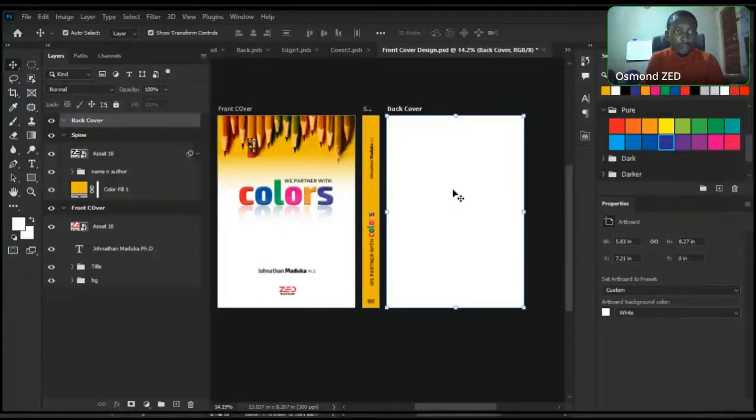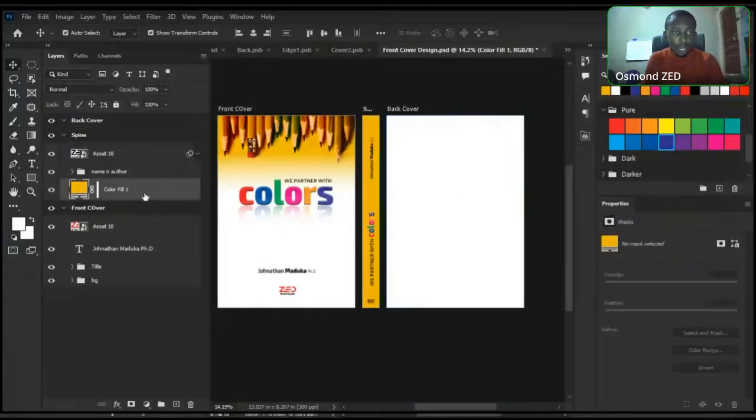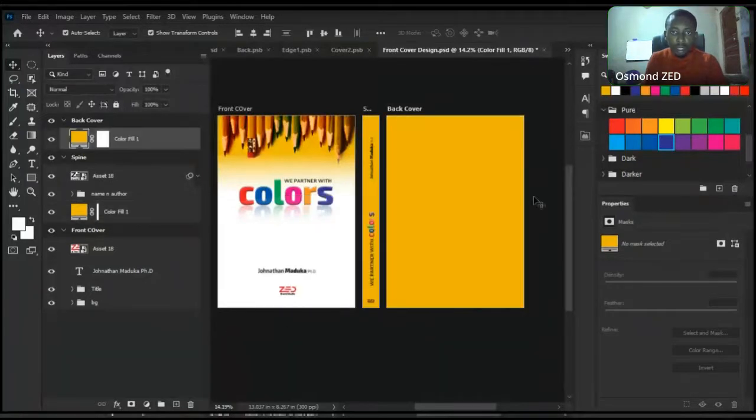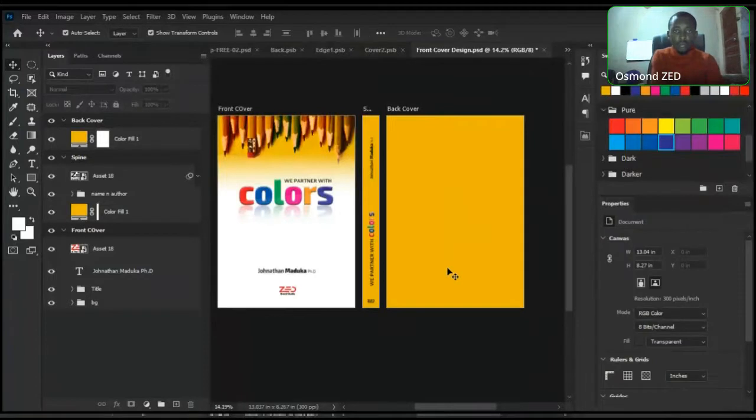So let's fill this place. Okay, this place, we can borrow this color. So the same thing, duplicate that layer and put it in back cover and click OK. So we have that. So for this back, one of the things about back cover is you have to put the title, the details of the book. That's like about the book and about the author. Then ISBN, all those stuff that comes at the bottom, just like that.